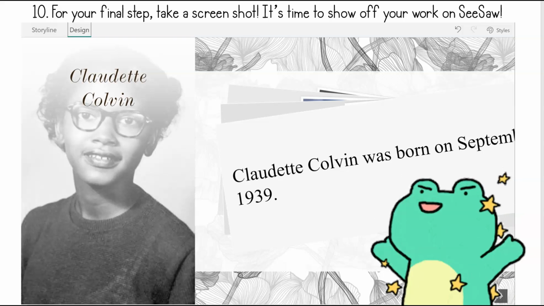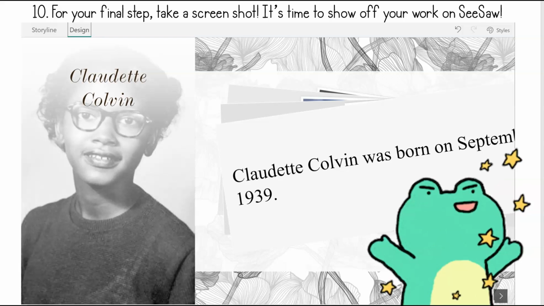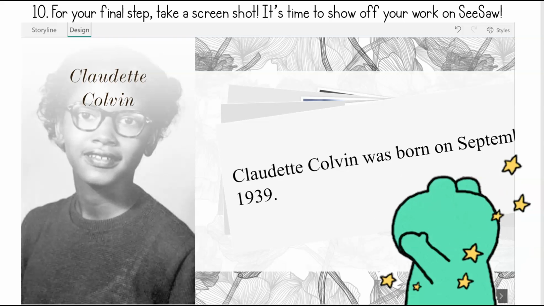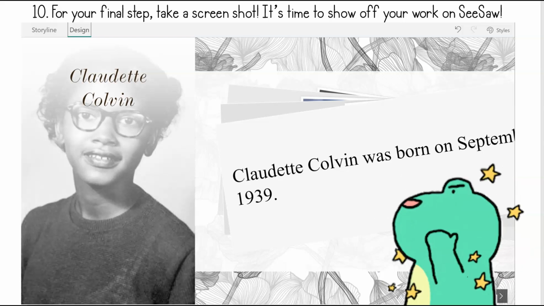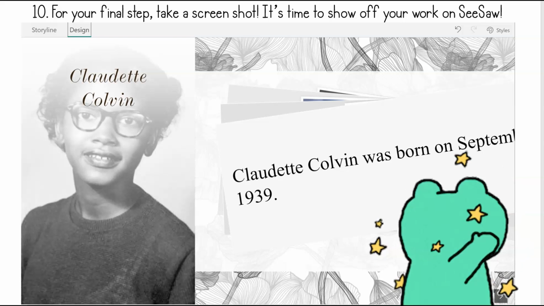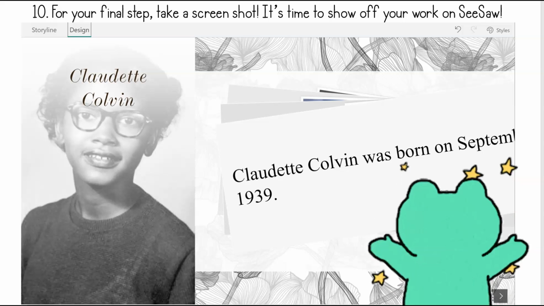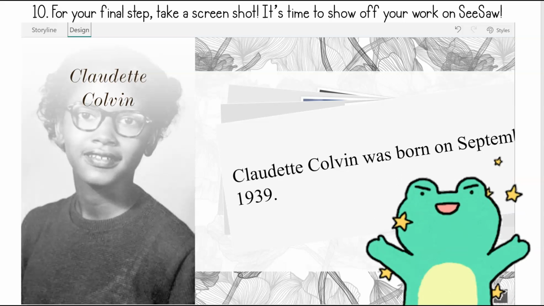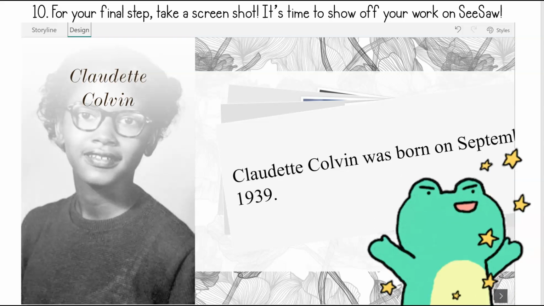Welcome to step 10. And for your final step, you have to take a screenshot. You're going to show off that beautiful work that you made on Seesaw. Yeah, I know I won't be able to sort through the stack myself. That'll need to be a surprise later, but I could clearly see the stack from the screenshot when it's in design mode. So when you're taking a look at that beautiful design mode, take a screenshot of what you see on your screen so you can save it into your photo album.